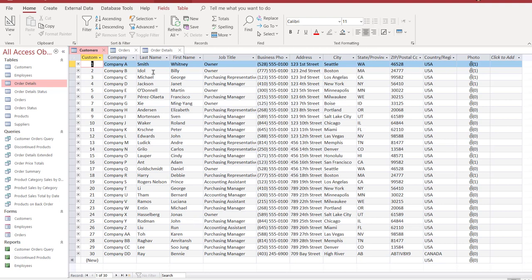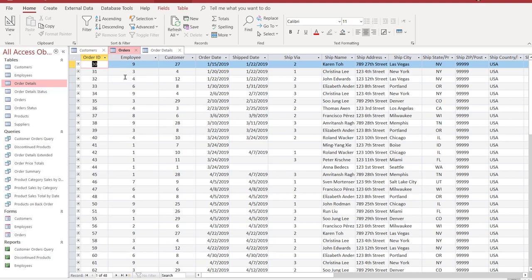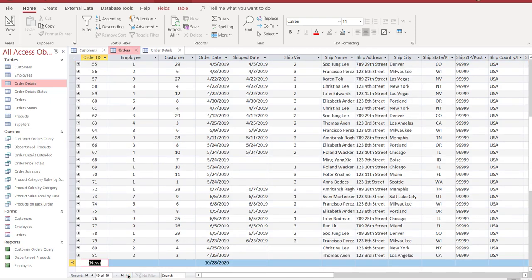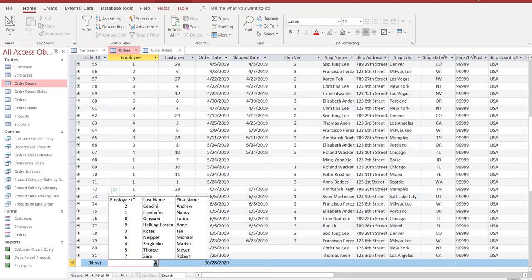Okay, so we have our customer. Let's go in and add the customer order. So remember that it's customer number 30. It's Benny Ray. So what we want to do is go down to the bottom and click on the new blank record. And again, that's an auto number field, so it will automatically enter that once we have entered the employee ID.